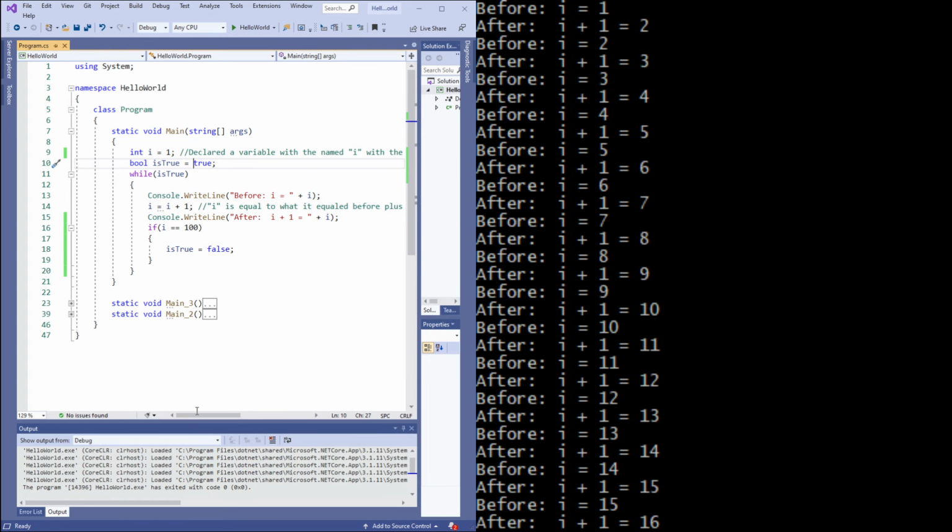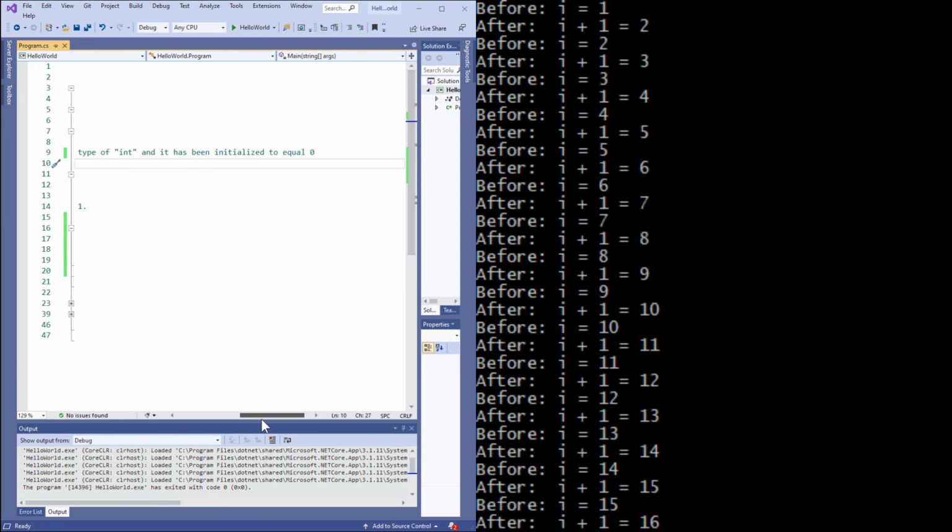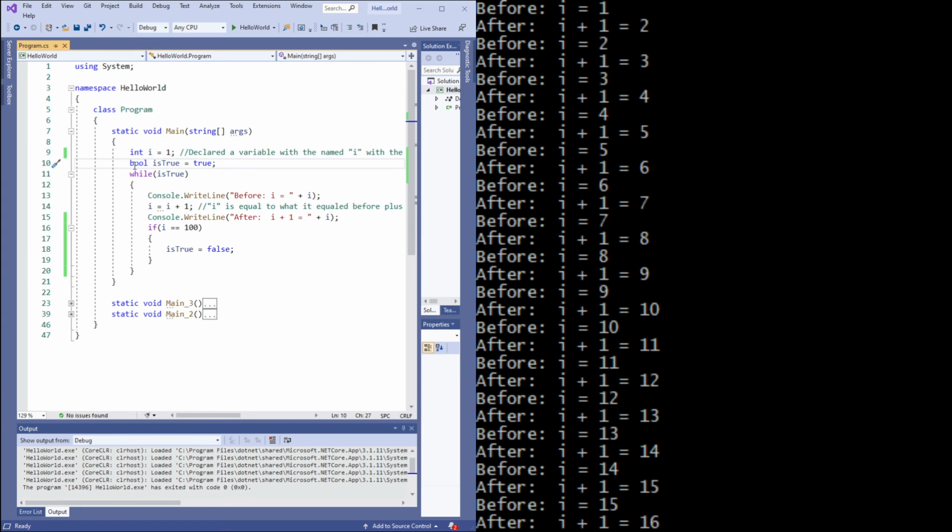So as you can see, I have set up a variable called I that has the type of integer, and I've initialized it to equal 1. Read the comments. I also have another boolean called isTrue that I've set to true. Now I'm going to my while loop. We're seeing some new code. While isTrue, and we already know isTrue is true. That's basically just saying while true, and true will always be true, do everything in here.